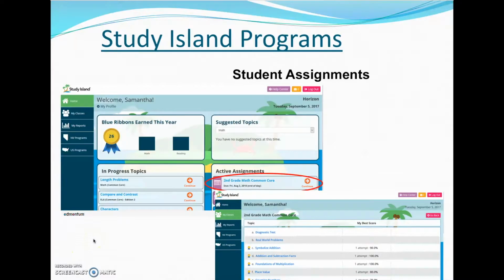When a student logs into Study Island, they have this home dashboard. We call this the student dashboard, and it's easily accessible by clicking home. If you're looking through the Study Island website, you can click home and you can get to the student dashboard, and everything they need is here.